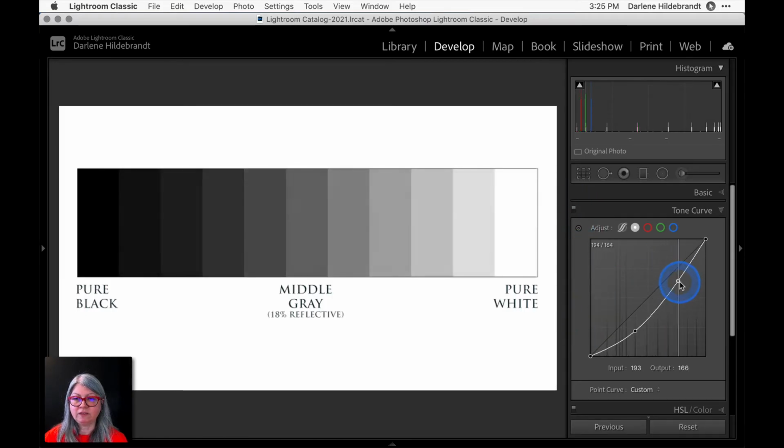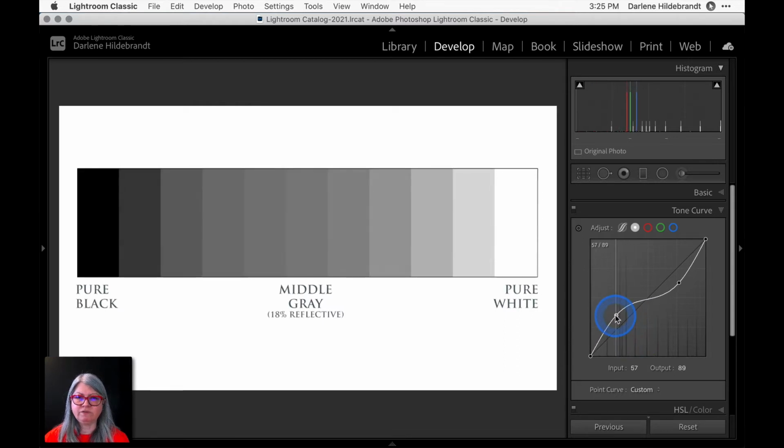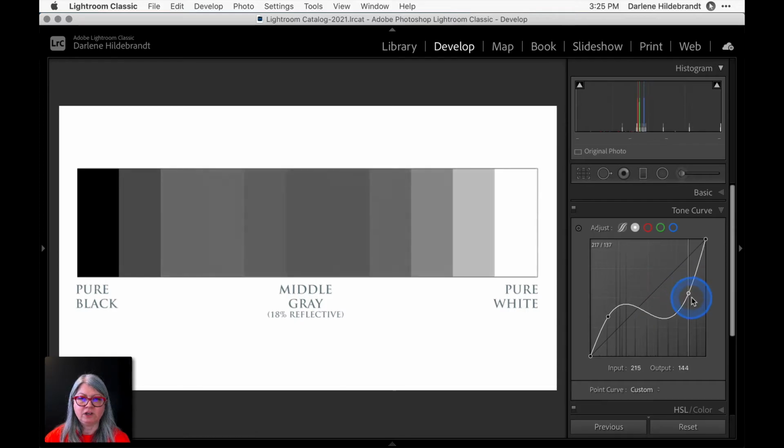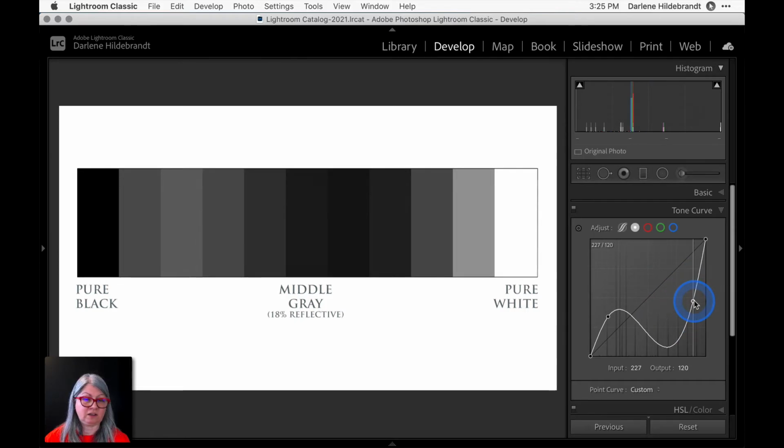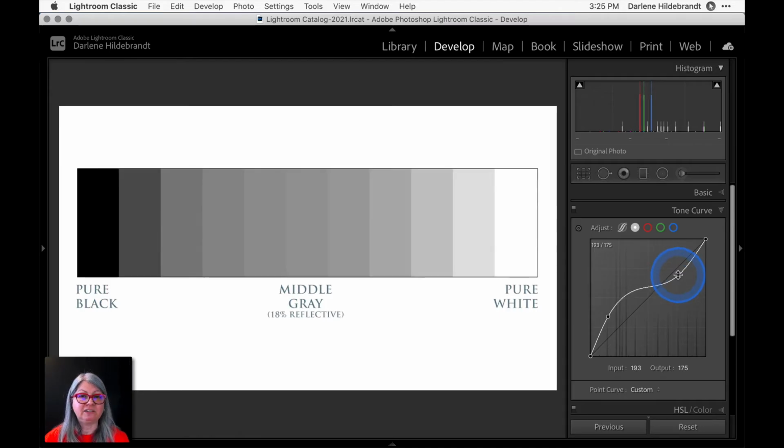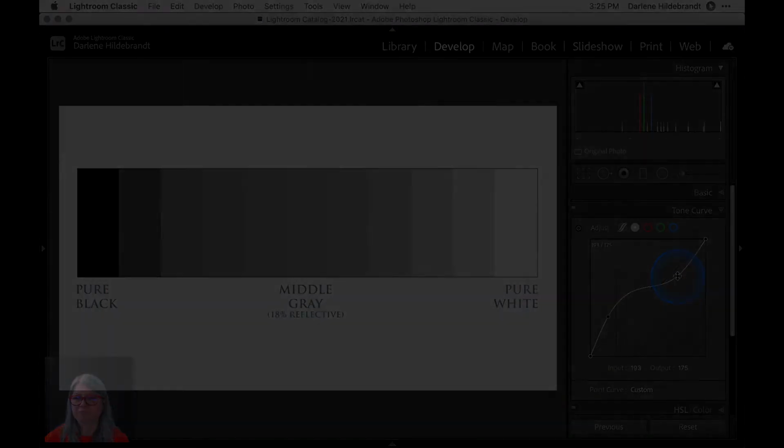If I go the other way and make it sort of an inverted S, you're reversing the contrast. Now look at the middle, there's very little difference between a lot of these tones. So you could do some really strange and bizarre and funky things with the curve. You can even start to do things like this and inverting your highlights to become shadows. This would be more in the experimental realm of photography.